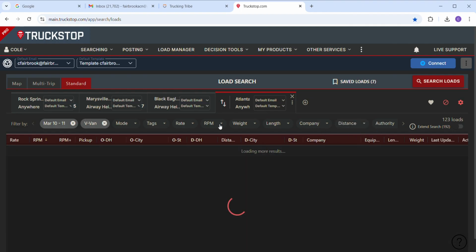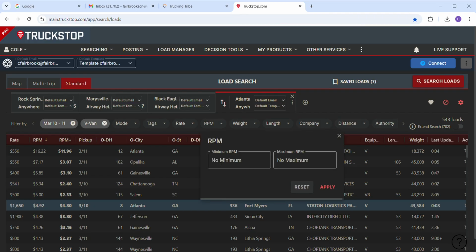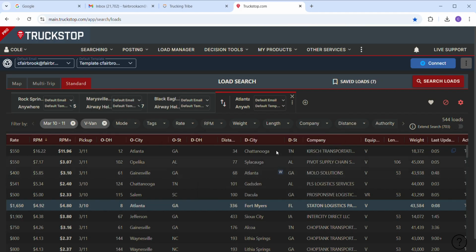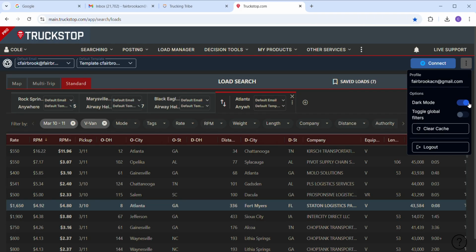We can, of course, sort or put a filter in for RPM, so we can pick up only loads that are $2 a mile, only loads that are $1.50, minimum, maximum, all that. I don't really like doing that because I'm not a huge fan of rate per mile. I think the overall rate per week is more important than your rate per mile.